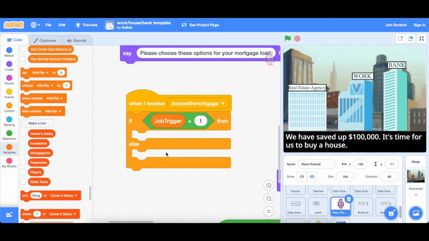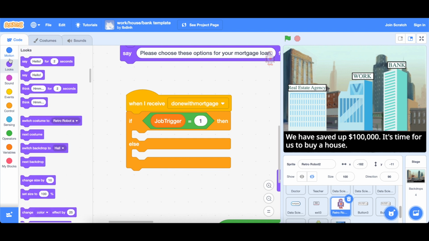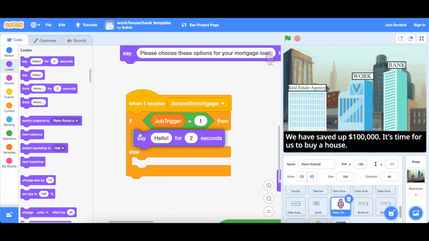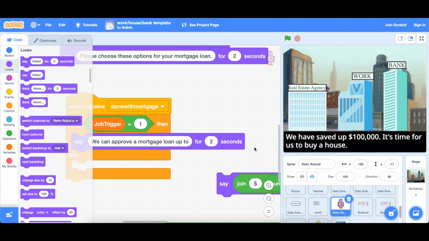We will start to fill the first empty slot of the if-else block with the say block. We'll go to looks, purple, and drag the say block and put this in. And then we can change the hello to "we can approve a mortgage loan up to", and you can keep the for 2 seconds the same.